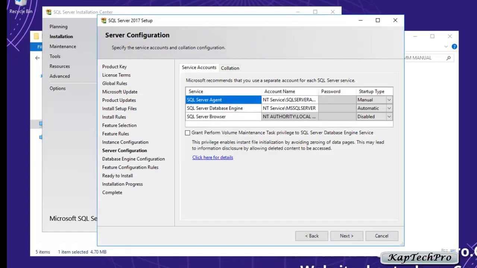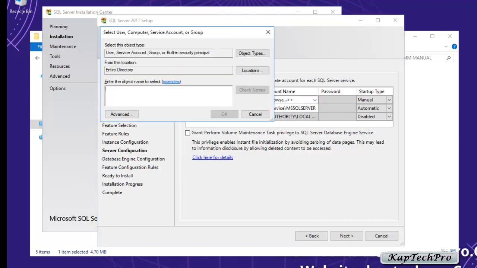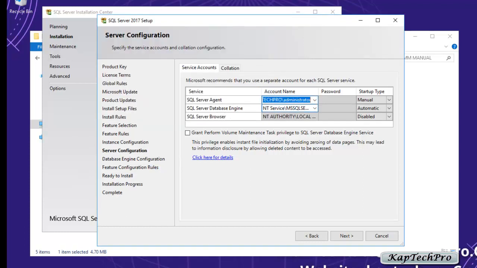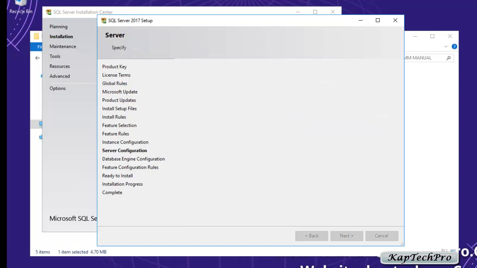Now on server configuration, as you can see, we have two services. One is disabled by default. We'll select the account type, we'll click on browse, and we'll select the domain administrator. We'll click on OK. So CapTech Pro administrator is now selected. We'll enter the password for it. Now we'll do the same thing for SQL Server Database Engine. So after selecting the account type for both the services, now we'll check the box of grant perform volume maintenance task privilege to SQL Server Database Engine service. Now we'll click on next.